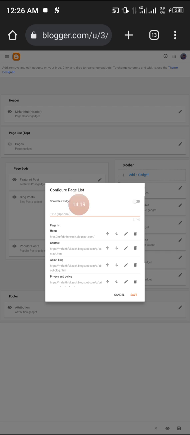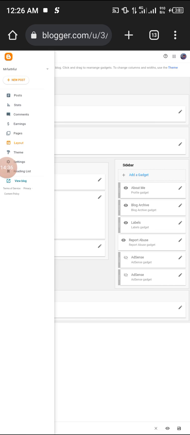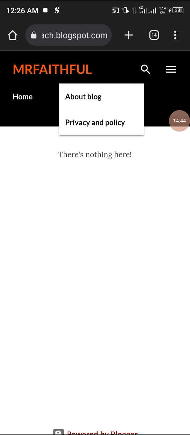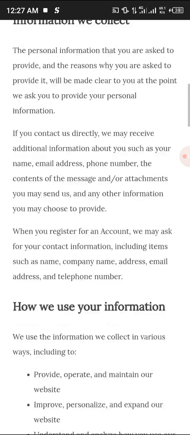Okay, this is what you're going to do. After clicking on that pencil icon, you click on this one here, show this widget. Click on it. It's been turned on. You click on save. Okay, as you can see, it's live. Now let's go view our blog and see how it looks. Okay, you can see it here: home, contact, about blog and privacy policy. You click on this privacy policy, it will show you what you have in there.